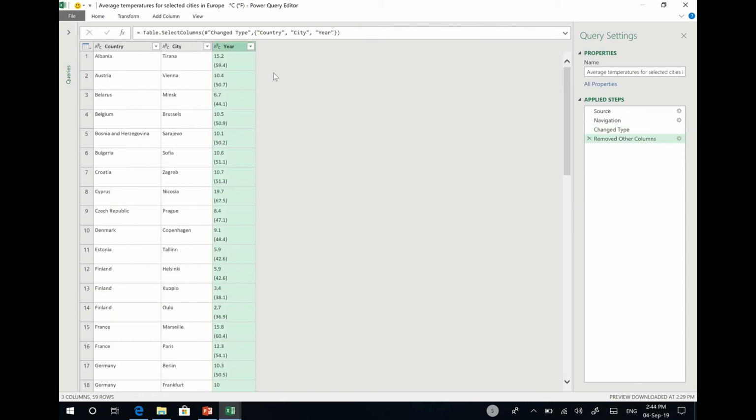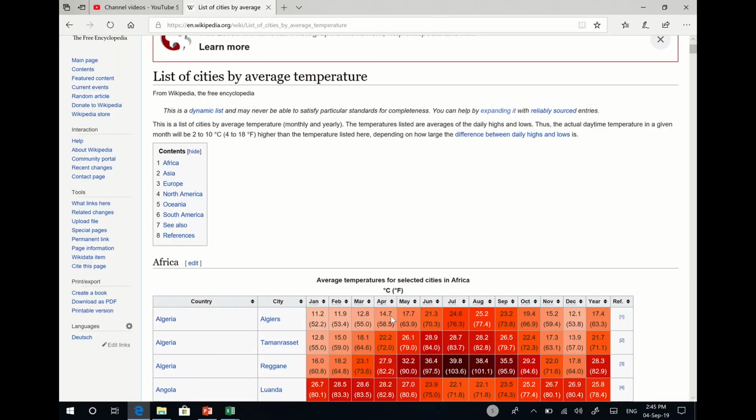Now there is a small problem with our data. Under year column, I can see numbers in brackets. Displayed like that, Excel will not recognize them as numbers and will not allow us to do any mathematical operations, so we need to get rid of those brackets. If I go back to Wikipedia, I can see that numbers in brackets are in Fahrenheit, so let's try to get rid of them and only keep Celsius values.